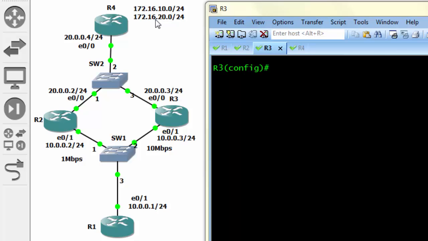In EIGRP, the path selection happens based on bandwidth and delay. High bandwidth and low delay is preferred. In case of RIP, the load balancing happens when we have a route to a destination with the same network length and the hop count is the same, then the load balancing will be performed.